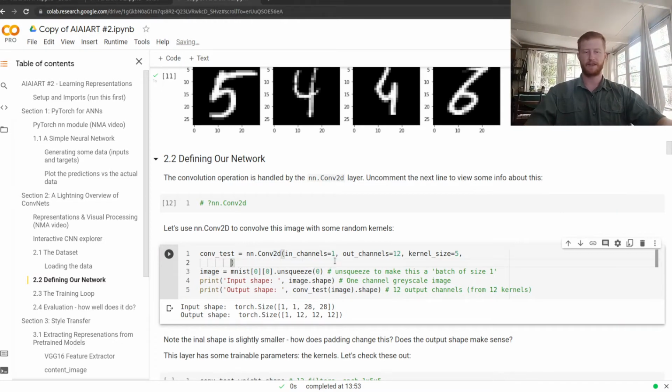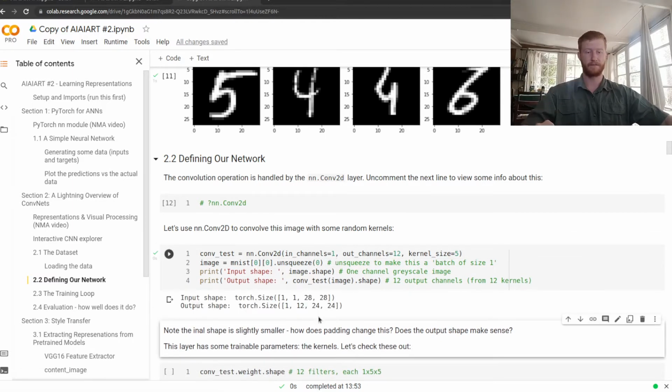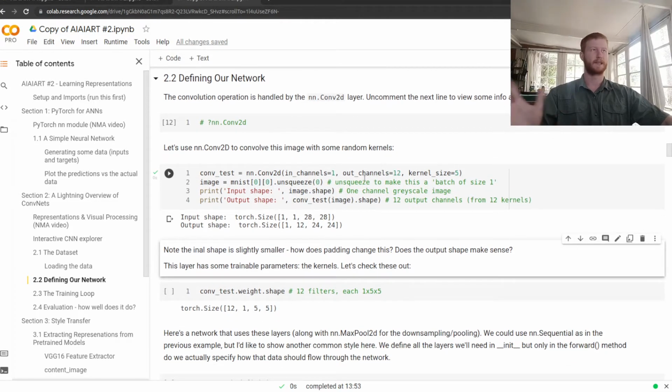But we can leave this at the default, which is stride of 1 and padding 0, and then we should see, yeah, back to the behavior we were seeing right at the beginning. You can play with those parameters and see how each of those affects the output shape.